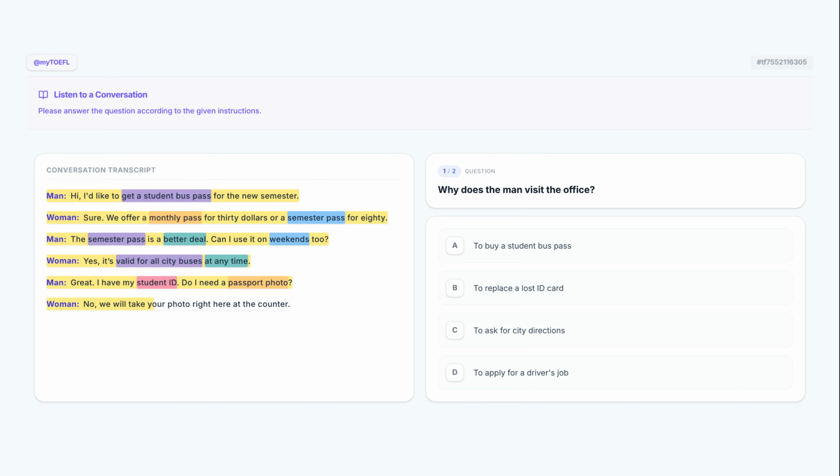Woman: No, we will take your photo right here at the counter. The woman clarifies that they take your photo on site. By mentioning it happens at the counter, she resolves the student's concern about bringing his own picture.